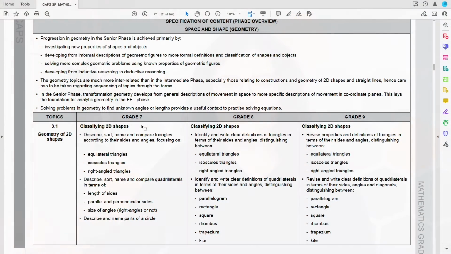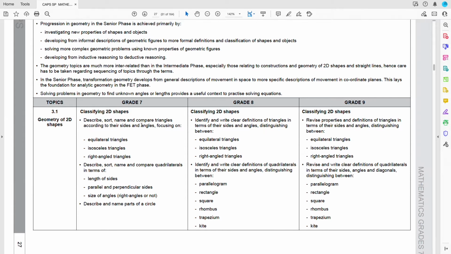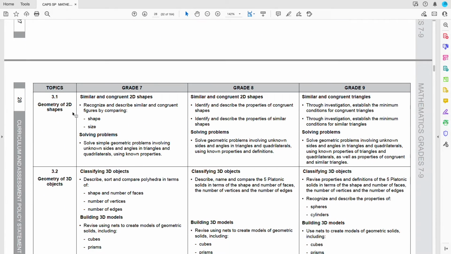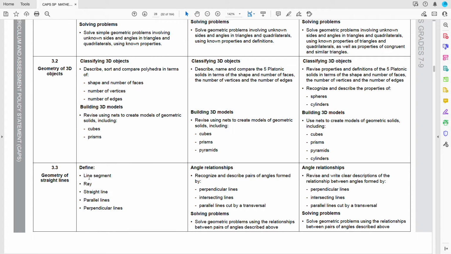later. So when we have a look at the CAPS document, we can see that there are some things that are just knowledge-based. So you need to acquire the foundational knowledge in order to answer problems relating to these concepts. So for example, the different types of triangles or the geometry of 2D shapes, 3D objects, or straight lines. You need to know what a line segment is to be able to answer questions about a line segment.